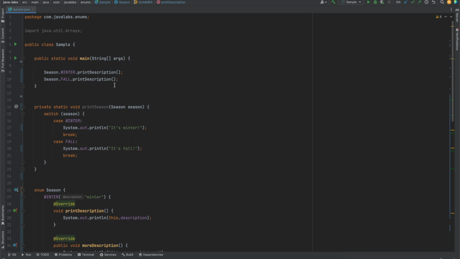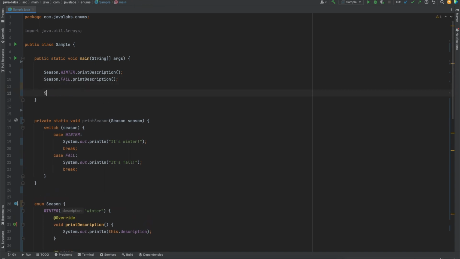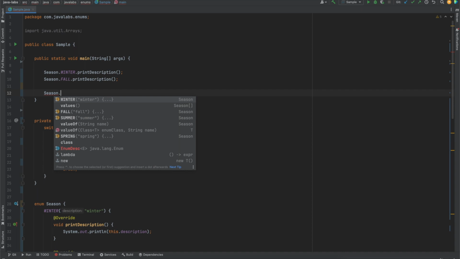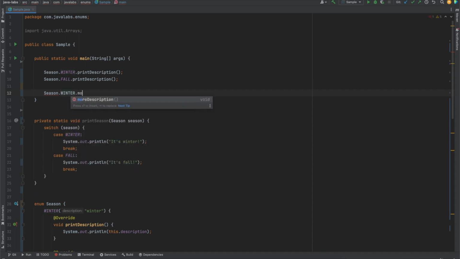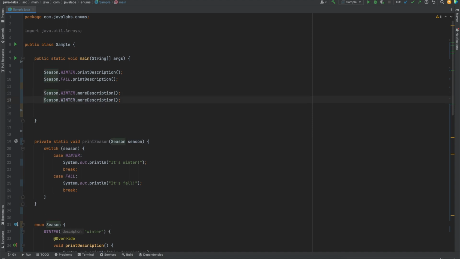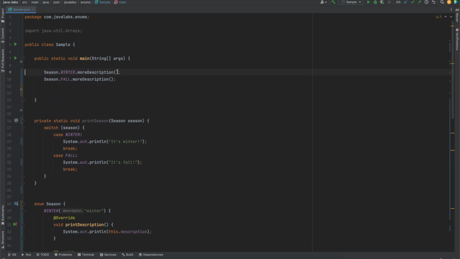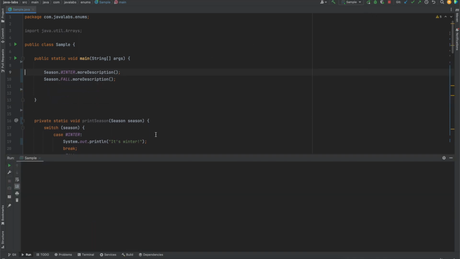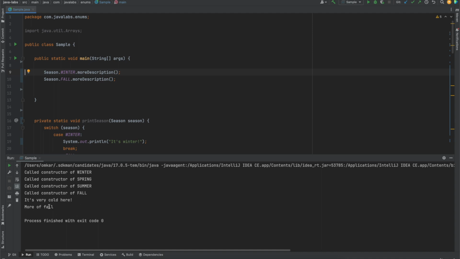So now I can call season dot winter dot more description, and if I call the same thing for, let's say, fall, let's see what it will print. Now I can see it's very cold here and more of fall. So this is a default implementation.